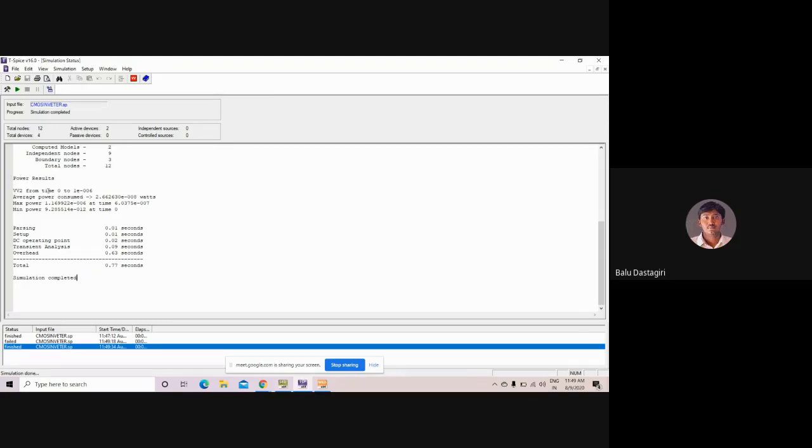The power results: the average power consumed for this is 2.66 into 10 to the power of minus 8 watts, and the maximum power consumed is 1.16 into 10 to the power of minus 6, and the minimum power consumed is 9.2 into 10 to the power of minus 1. So it is the power consumption report for your CMOS inverter at 45 nanometer technology.